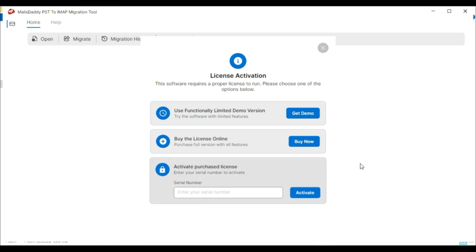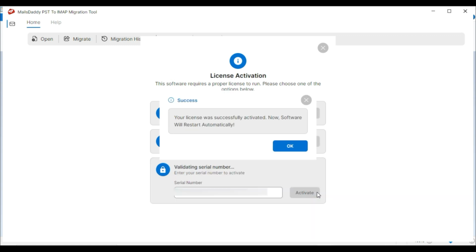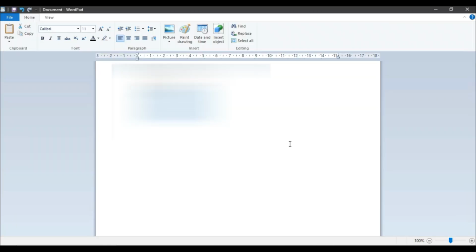So enter the license key. After entering the license key, click on the Activate button. Once your license is activated successfully, click OK. The software will restart automatically.